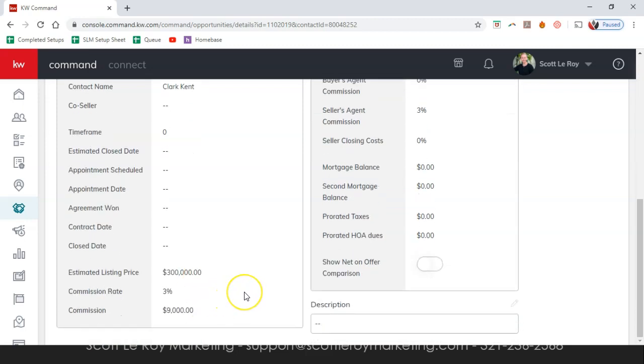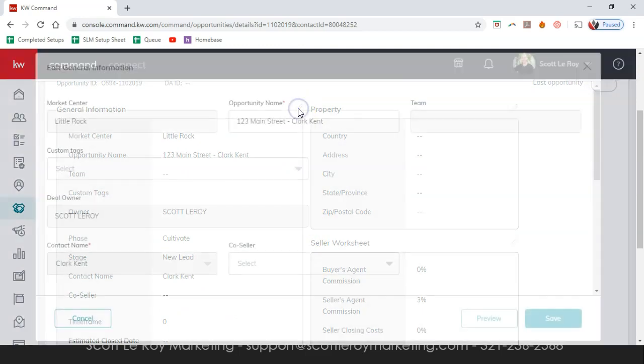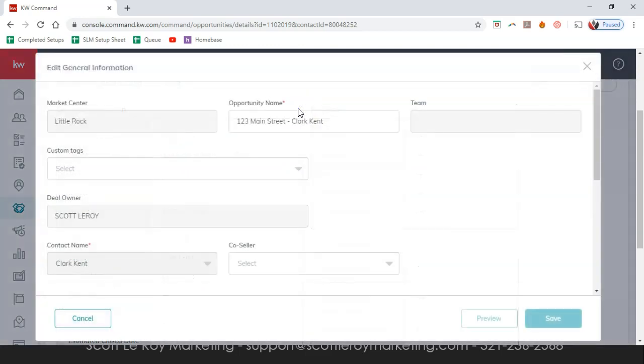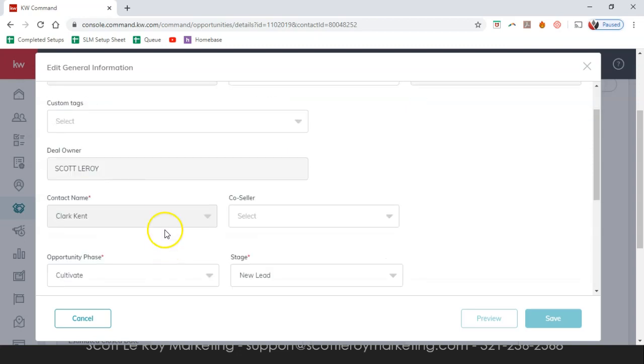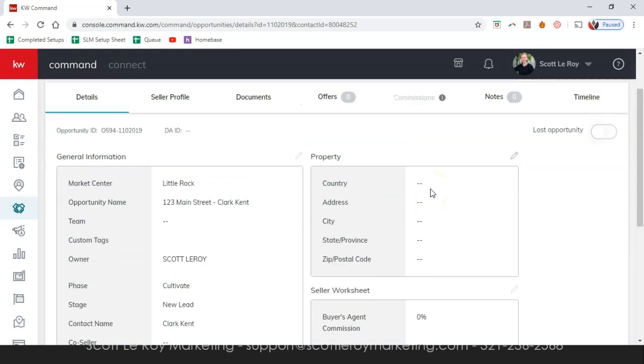Now, all of these items are completely customizable by you. All you have to do is just click this little pencil icon, and voila, I can customize it. Now, obviously, if some of these items, like the market center, the team, the deal owner, the contact name, are grayed out, we can't do anything. All right, that's stuff that's just automatically added in that we synced up in the beginning. All right, but you can go through and add additional items, especially if it's missing any information.